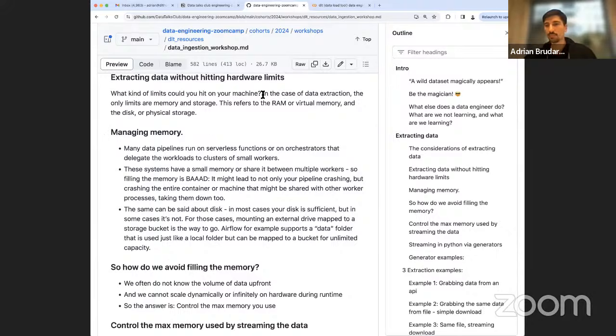So what kind of limits could be hit on your machine? When you're downloading data, what could happen is that you run out of either RAM or disk space. It's unlikely to run out of disk space. So for cases like these, I would say it could happen on some kinds of cloud infrastructures, but usually these cloud infrastructures will allow you to write to a bucket to mitigate that. So really your main concern is not running out of RAM, because if you run out of RAM, bad things will happen. So let me explain a little bit.